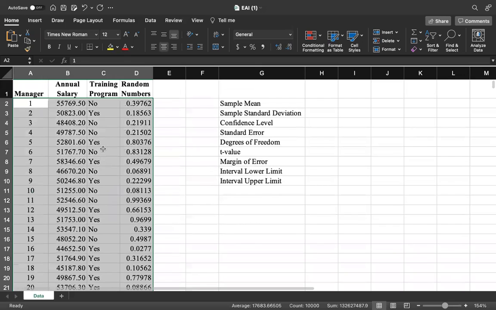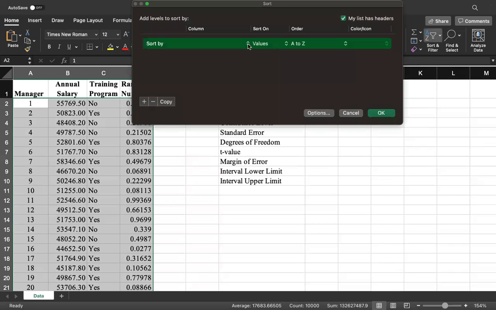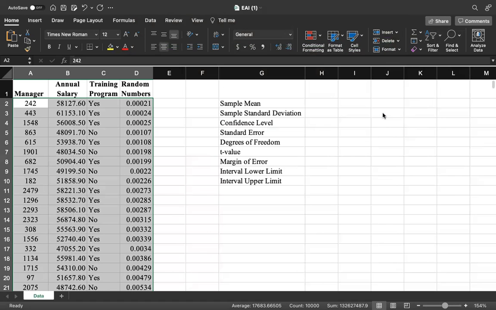Select all of those. Then all the way over to the right, I'll navigate to sort and filter, do custom sort, and in the drop down, I'll select the random numbers, the D column. I'm going to sort these values smallest to largest, or you could do largest to smallest if you prefer. It doesn't really matter. You can see now it's shuffled all these rows. You can definitely tell that by looking at the A column, which goes 242, 443, 1548, and so on.